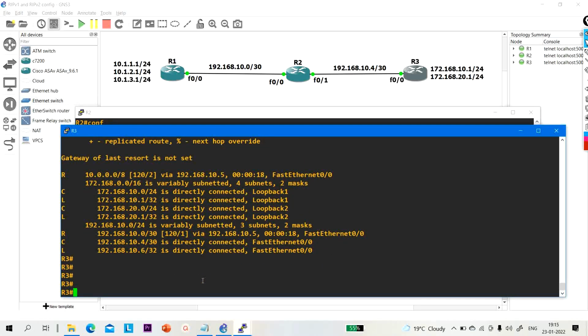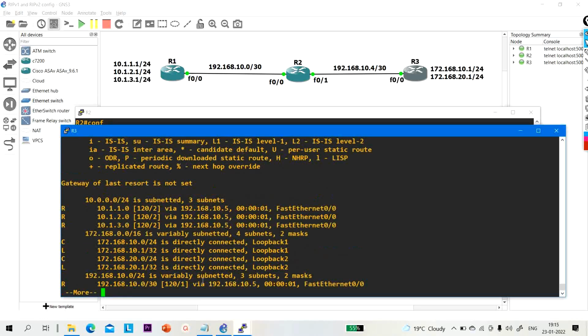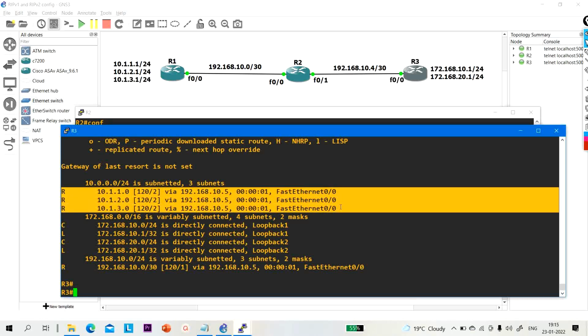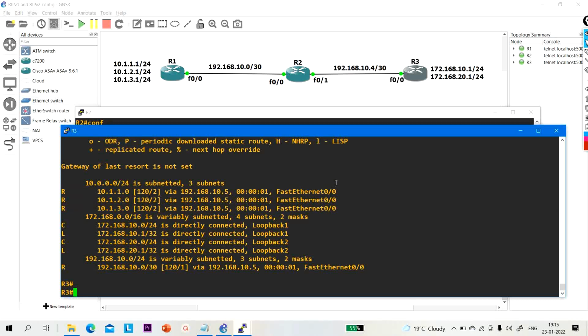After 30 seconds, R2 will send one update, right? Then R3 will update its routing table, right? Just wait. Yes. Now you can see over here, the routing table of R3 is updated. So this was convergence time, right? Guys, what is convergence time? What do you mean by convergence time? Convergence time for RIP is 30 seconds, right?